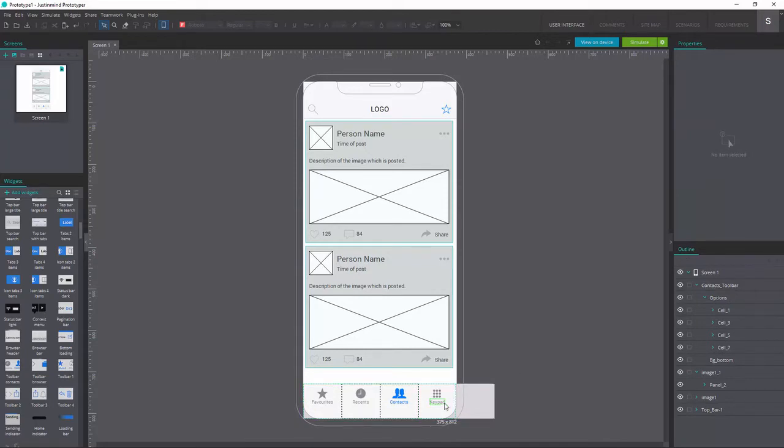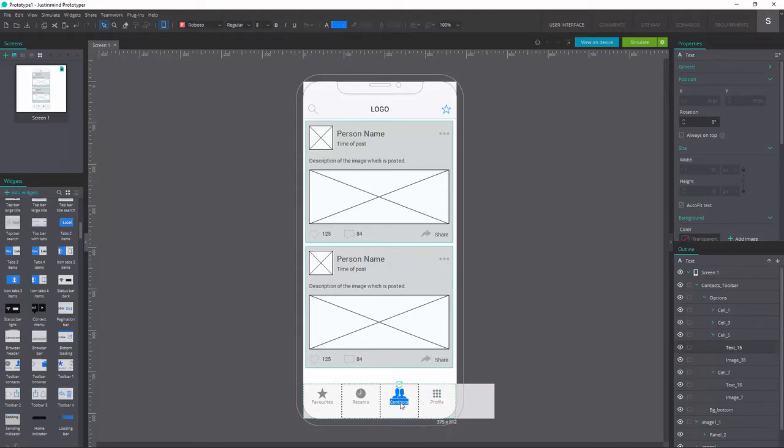Once you're happy with it, you can simply rename these. So this is going to be profile. This is going to be locations. This is going to be, let's see, chat. And finally, this is going to be home. So we need to replace these icons.